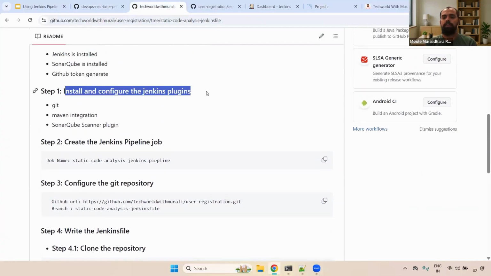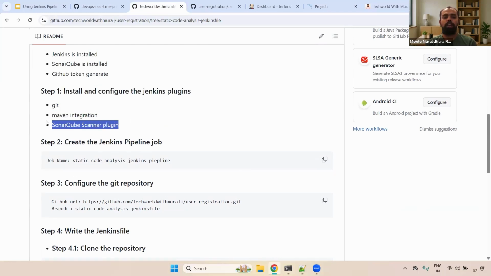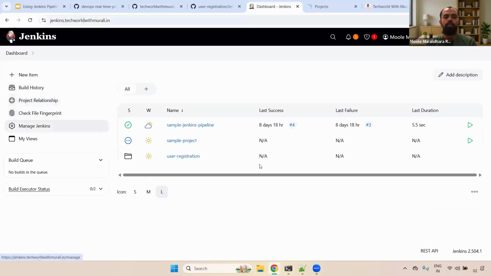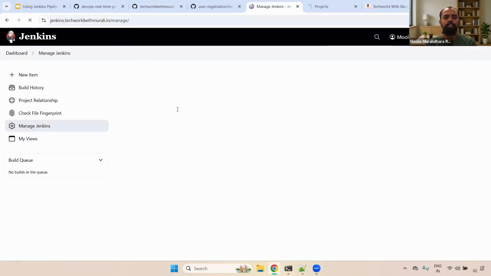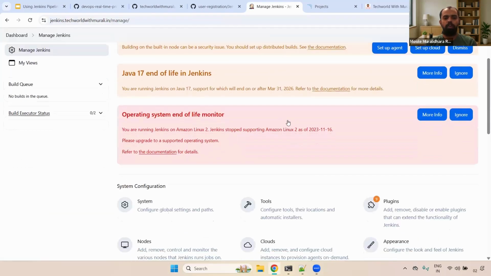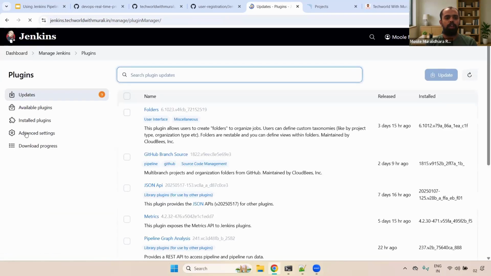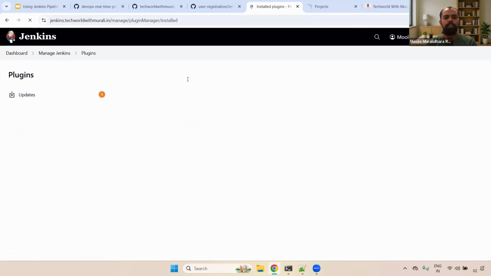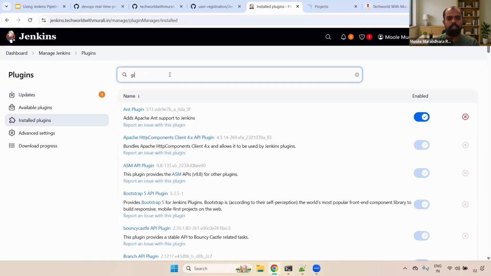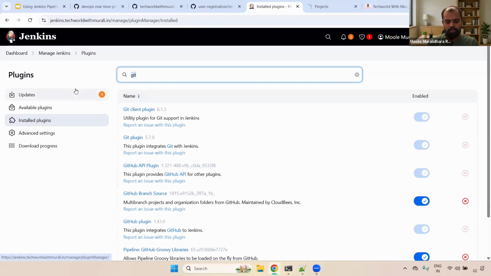Next, we need to install the plugins as well. What plugins do we need to install? One is the Git plugin, the Maven integration plugin, and the SonarQube scanner. If you remember, we already installed them in the earlier video. I'm going to show it here. Manage Jenkins, then come down to plugins, go to installed plugins, and type it here. The Git plugin is already installed.